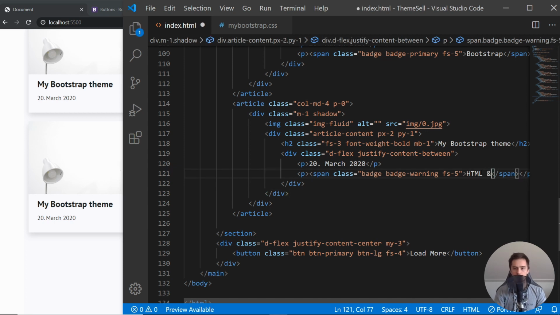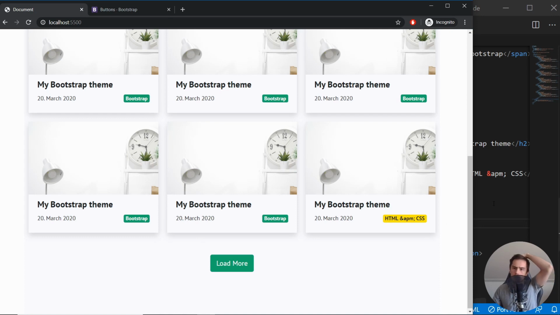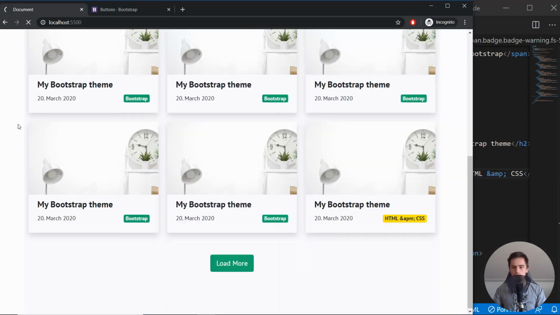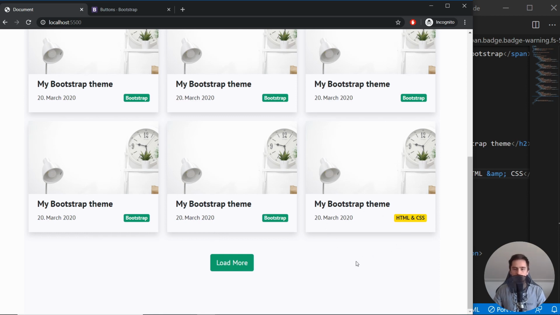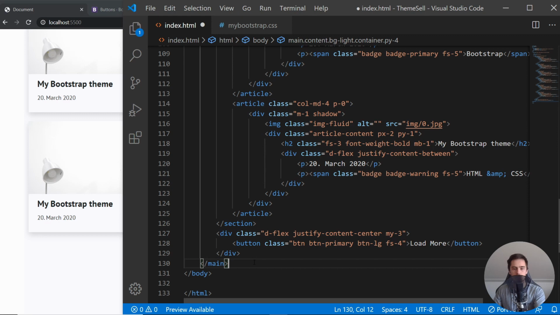So you can somehow differentiate between your categories, so ampersand like this. What's happening? I think this should work. Why is it writing that? Okay, what's going on? I want the ampersand. Yeah, there it is. I'm not sure what was wrong. But anyway, you can differentiate between different categories on your blog site, so that you have different styles of the badge. Cool.